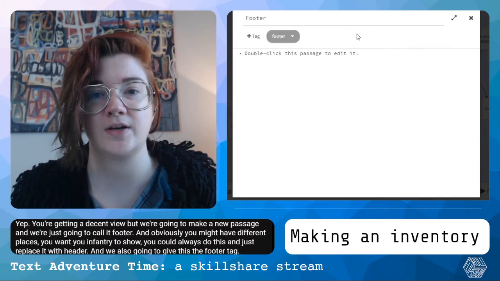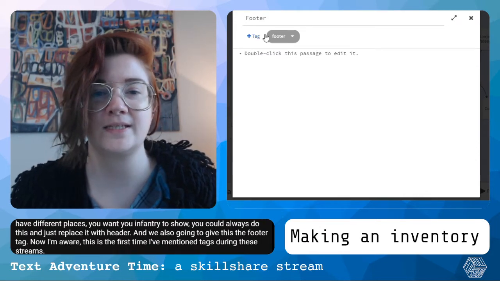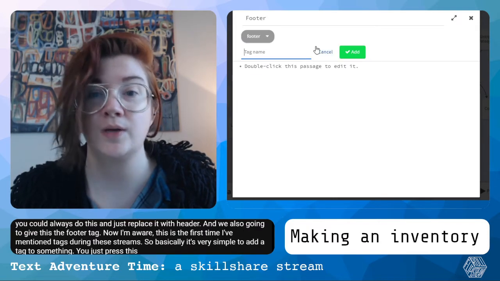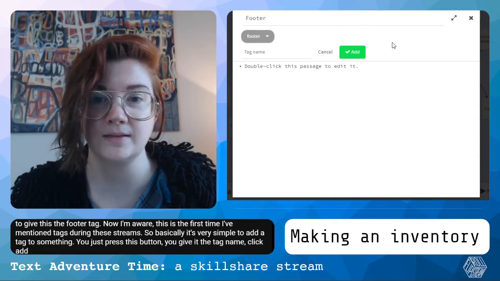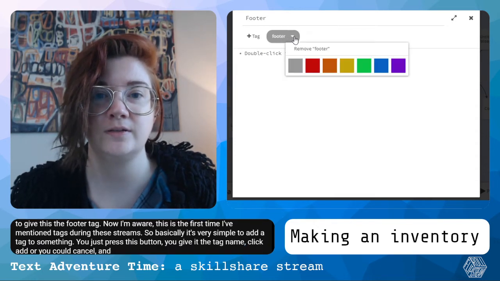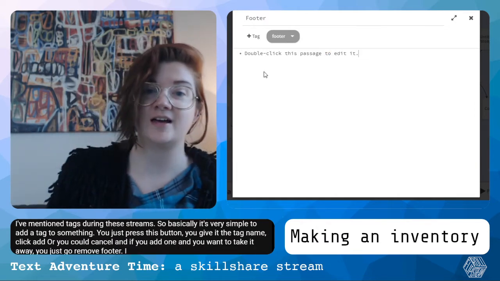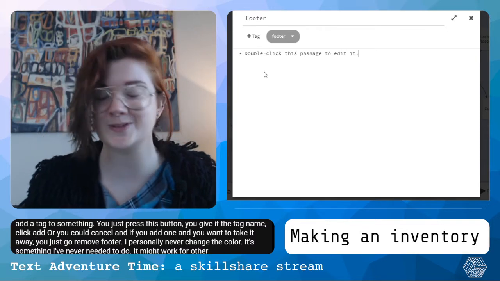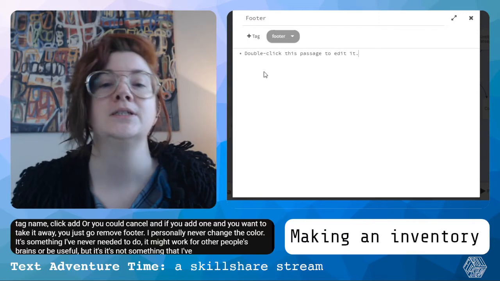Now, I'm aware this is the first time I've mentioned tags during these streams. It's very simple to add a tag to something. You just press this button, you give it the tag name, you click add, or you click cancel. And if you add one and you want to take it away, you just go remove footer. I personally never change the color. It's something I've never needed to do. It might work for other people's brains or be useful, but I haven't had the need for it.